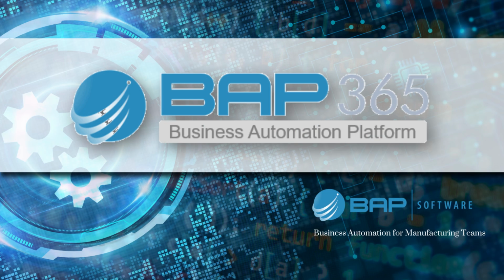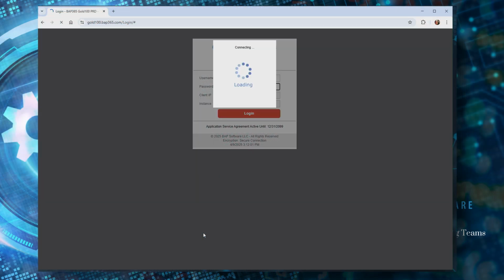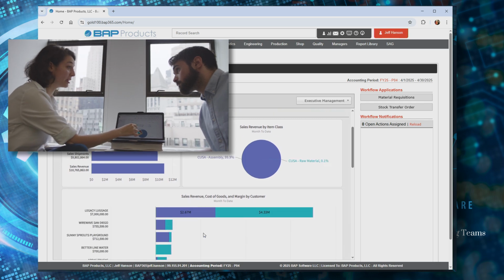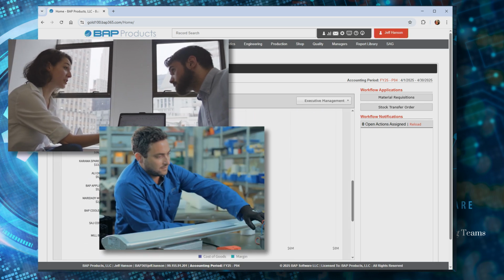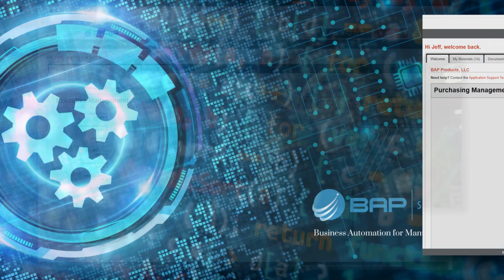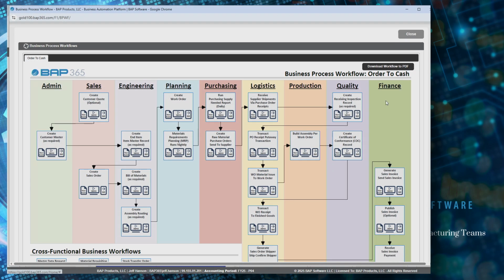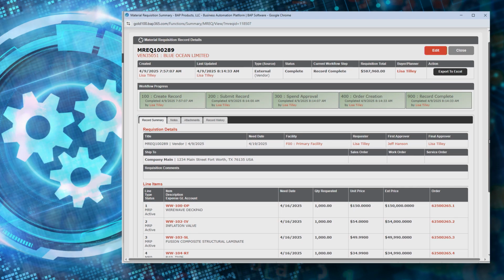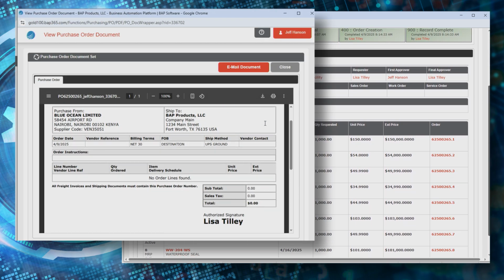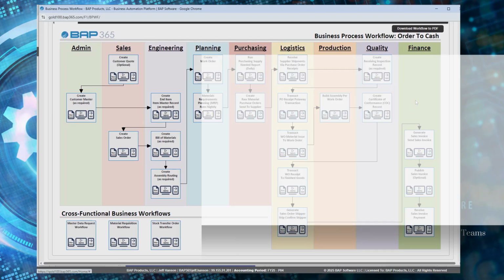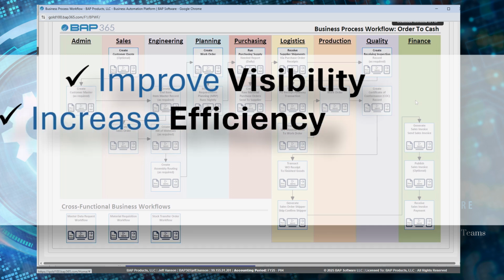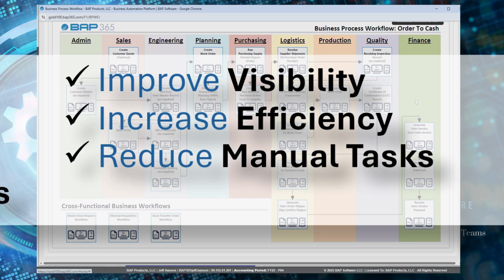Introducing BAP365, a cloud-based workflow application specifically designed for leading-edge high-output teams engaged in manufacturing and distribution operations. BAP365 is a modern business application platform with integrated workflow procedures starting from project quoting all the way through to order fulfillment and invoicing.